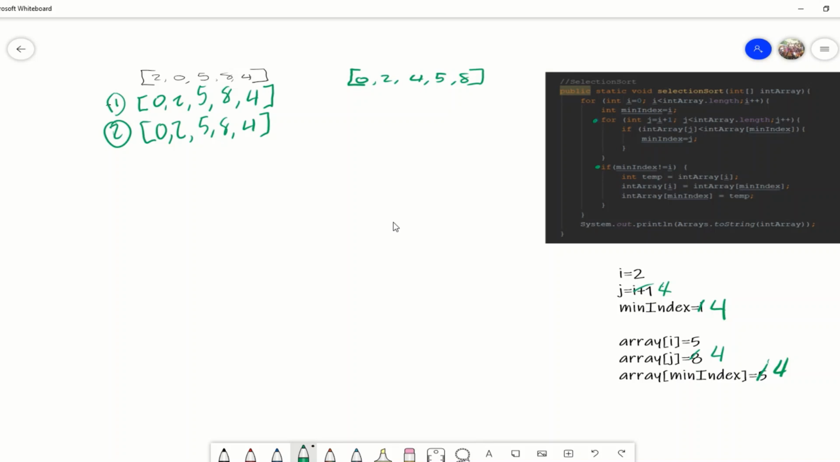Well, is 2 equal to 4? And it's not, right? So 4 does not equal 2. So we can go ahead and swap. So we're going to go ahead and swap 4 and 5.